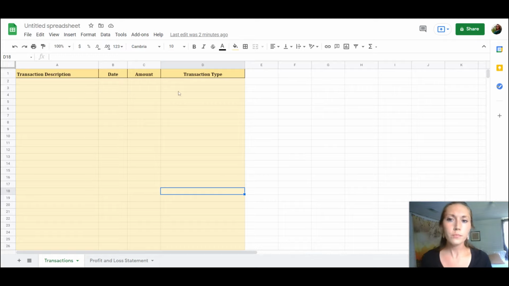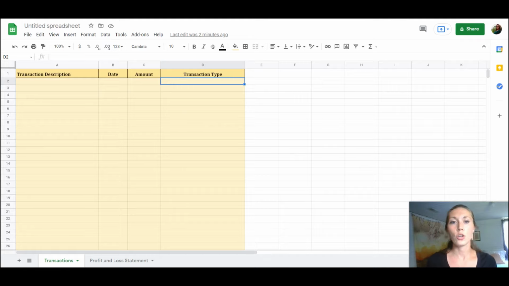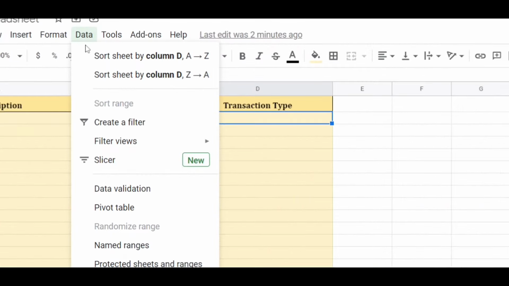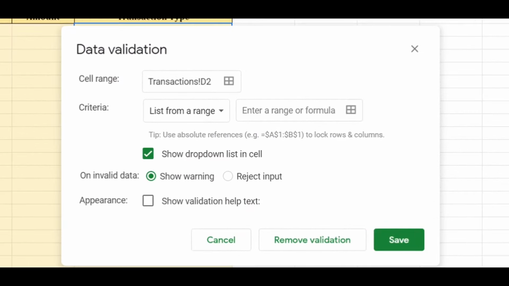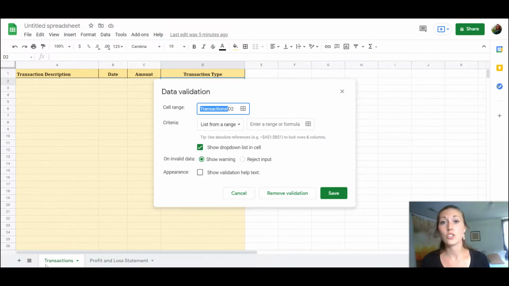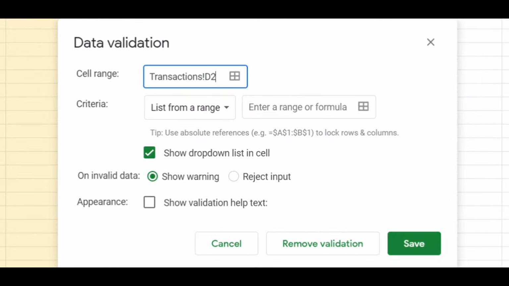What we're going to do is I'm just going to click on one cell here, and I'll show you how we apply this formula to one cell. And when you click on that, now you're going to go up to where it says data, and you're going to go down to data validation. What this is saying, the cell range that you've clicked on is in our transactions sheet. So this transactions with an exclamation mark means it's pulling from the transaction sheet in Google Sheets that we're in, cell D2. That's the one that I clicked on.